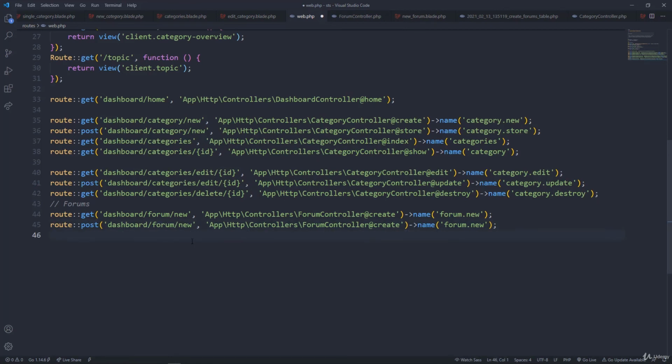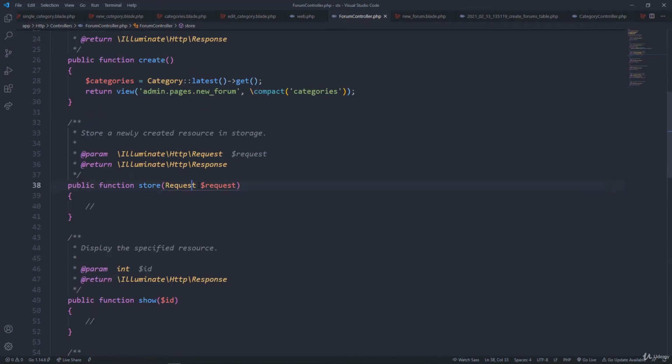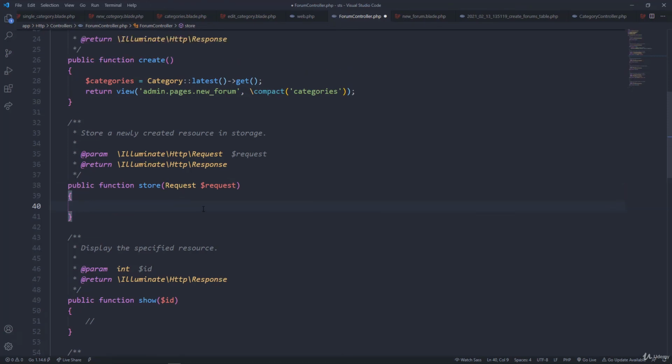So if we go to the forums controller, we have this store method, and we have the request coming through that method, and you can handle that request. The first thing is, in fact, very simple. Since we don't have any image that we're going to upload, we are just going to basically save everything that comes. But then you also have to set the user and category ID.